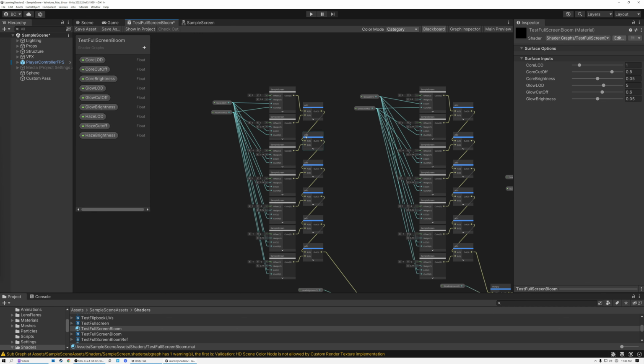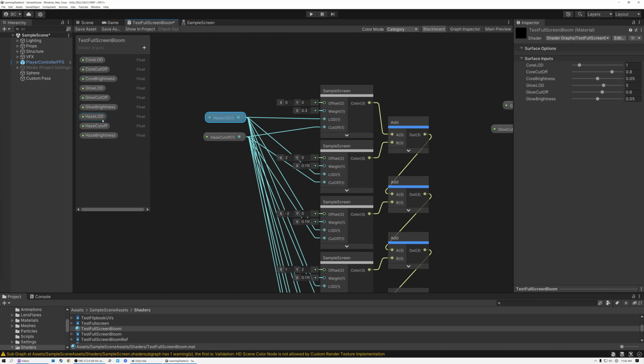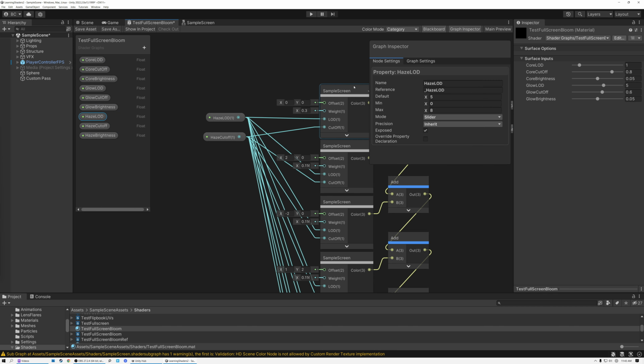And then the last thing that I want to do is tune these parameters that I've exposed here, so they're different from the core parameters and the glow parameters. So I'll open up my graph inspector. I'm going to set my default LOD value to 7, my cutoff value to 0, and I think we'll keep our haze brightness at 0.05.